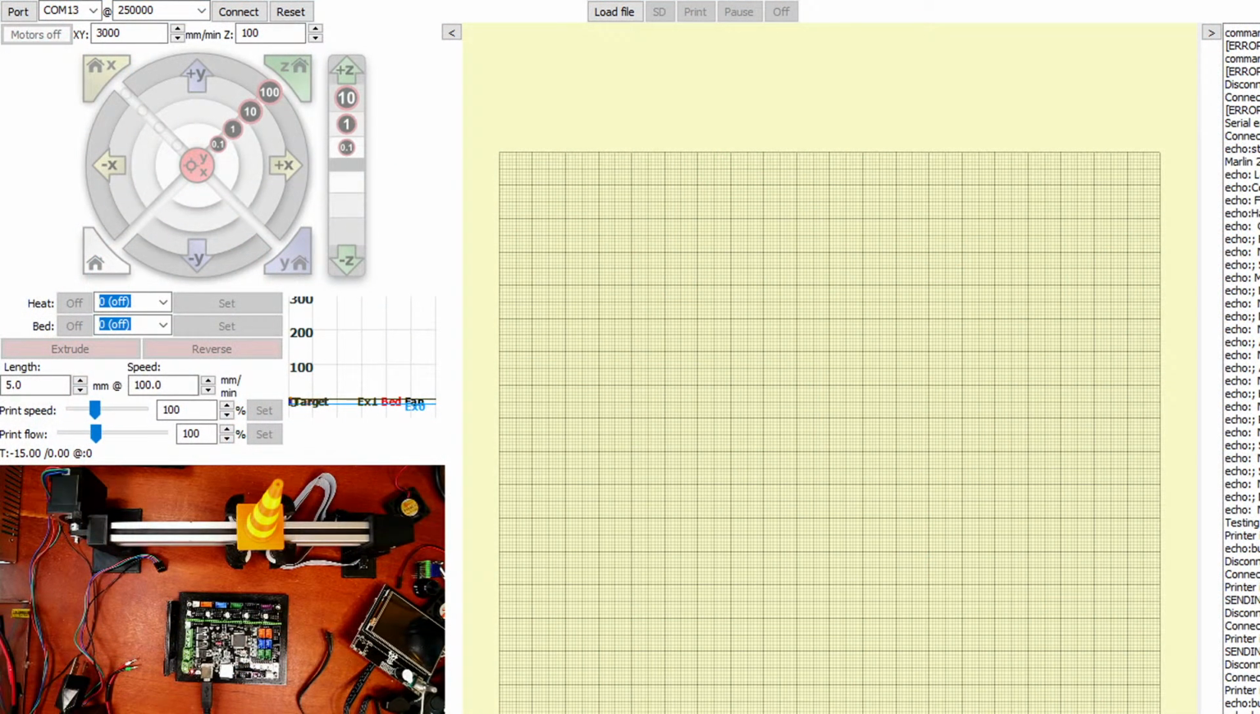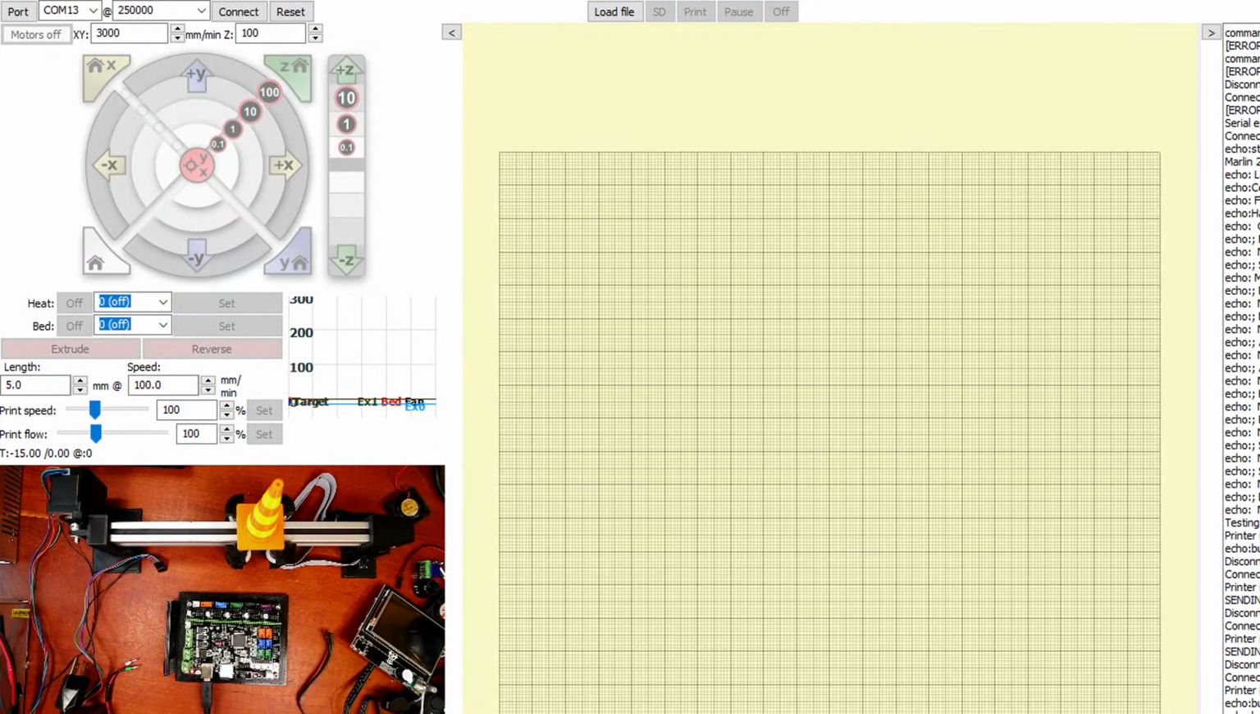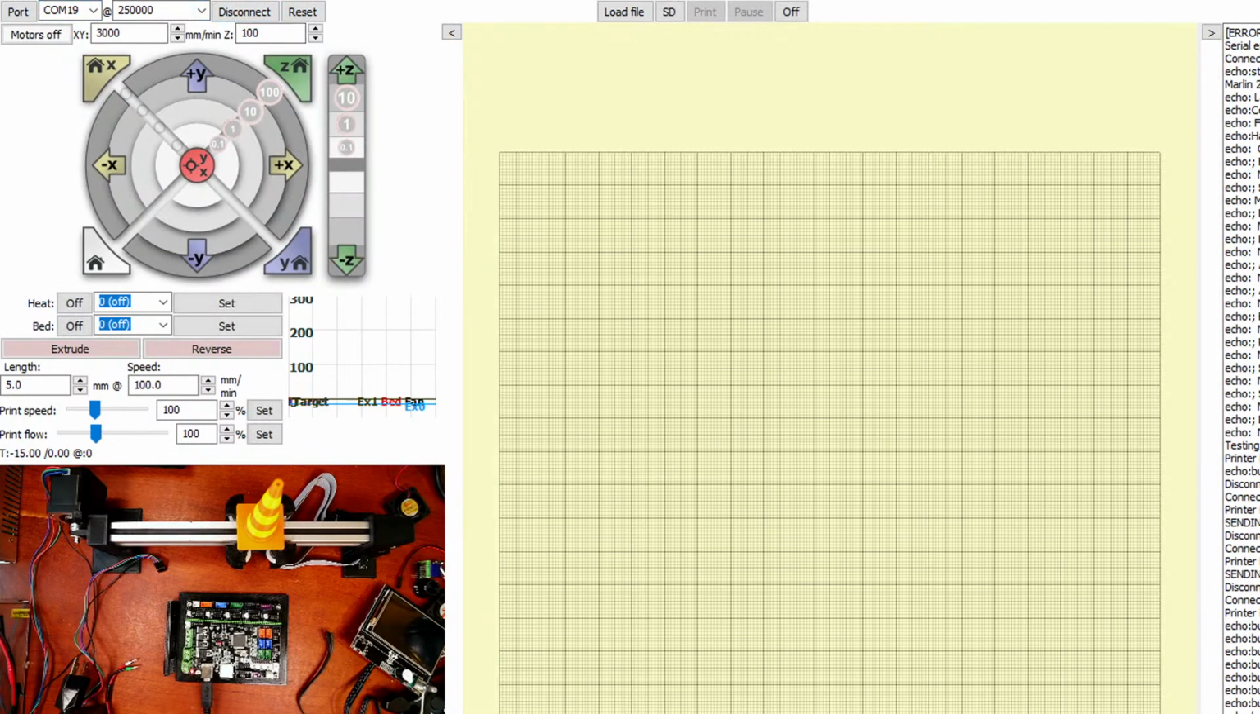Because we don't know what the USB is for the serial COM, we have to go over to the desktop for a second and check it. If we go to COM ports, it's 19. So if we're over here, we have to change this to 19. And then we can connect. It says printer is now online.